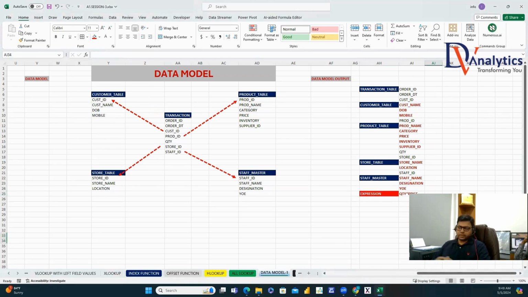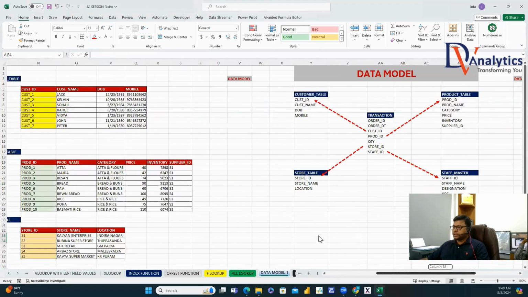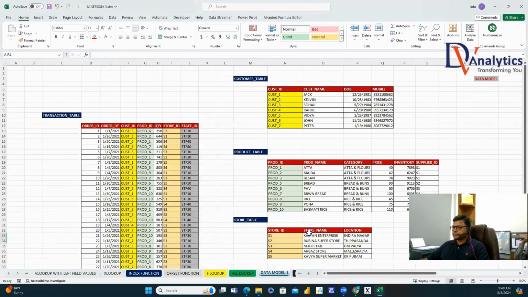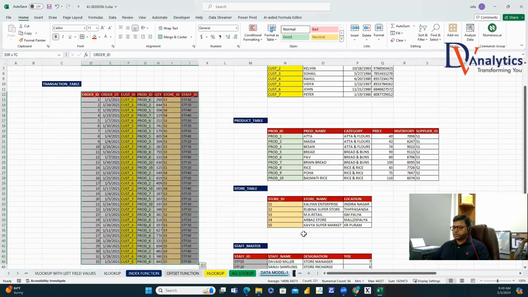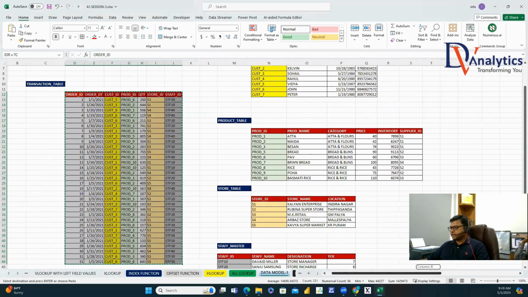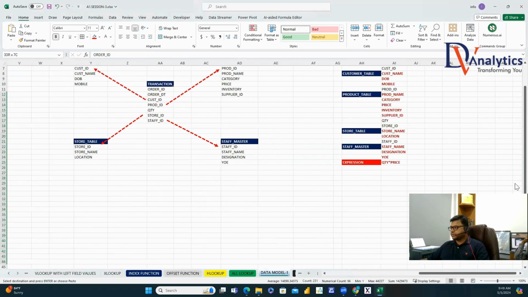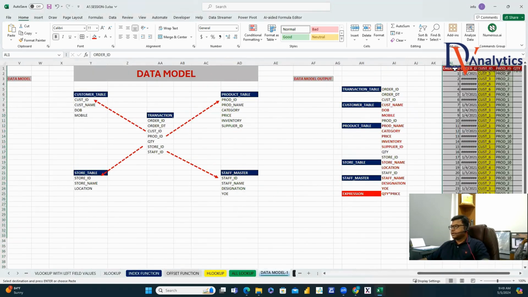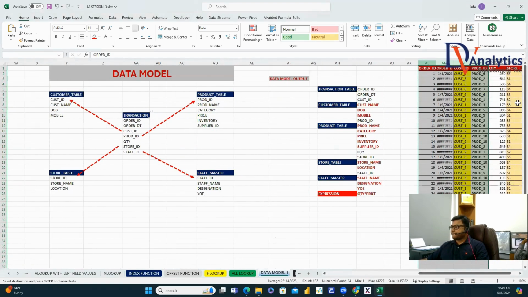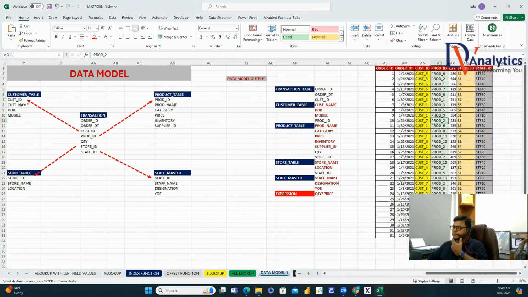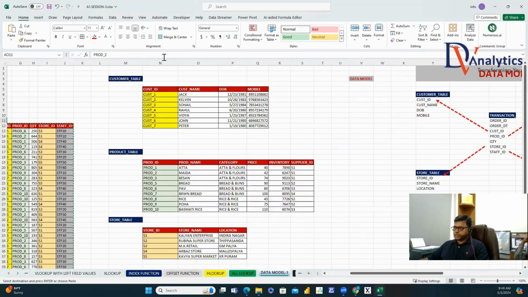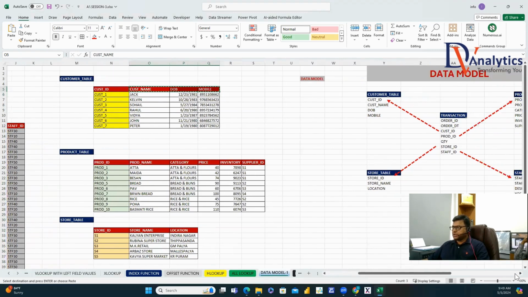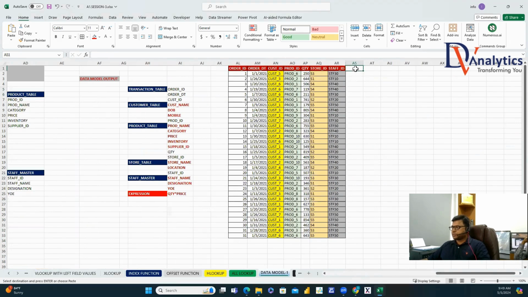Understood now? How to get these values? You will take your transaction table, copy this entire data and paste it here. Are you getting this? Now, you will look for your customer name, date of birth, and mobile information, which is coming out here.